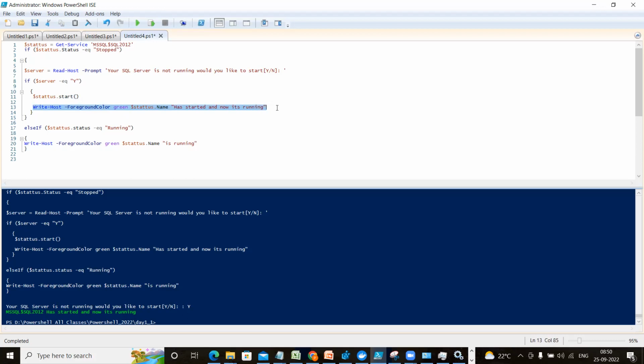Here, what happened? It will go to this line, it will try to start, and it will display the result. Sometimes the service may not start now, or sometimes it will take 5 minutes to start. So at that time, yes, it has to check. Now it is not checking my condition whether it is started or not. When it starts, it displays the result that it is started.